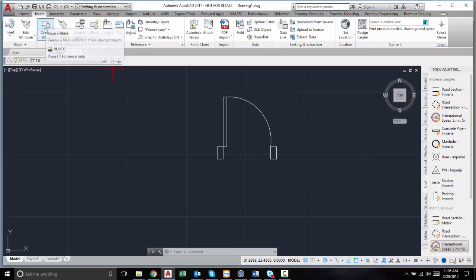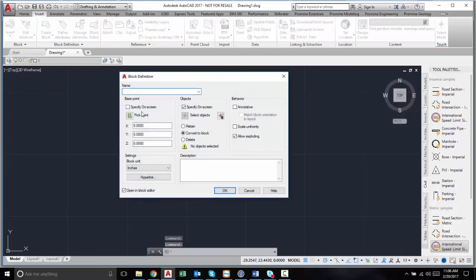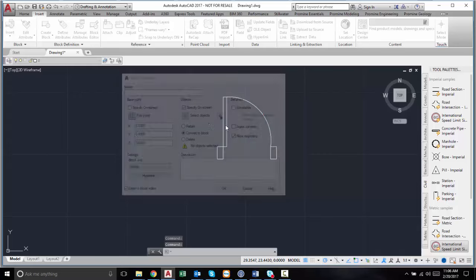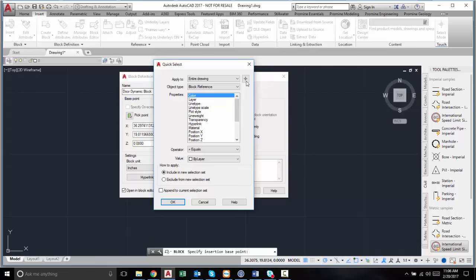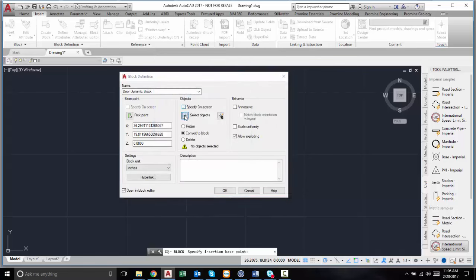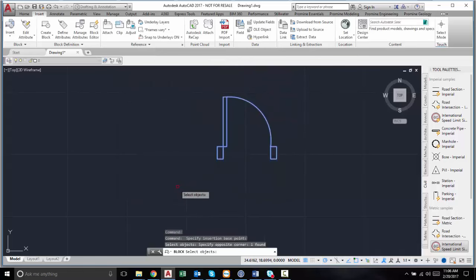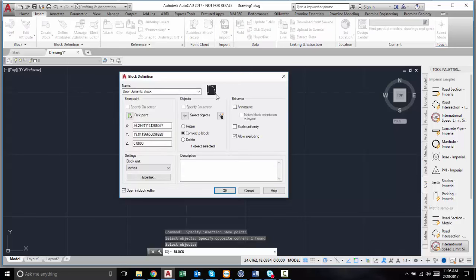So you go to create block here in the insert tab. And then what you do is you can select your base point. So in this case, we'll select this to be our base point. We'll give it a name. So door dynamic block. And then for the objects, you can specify them on screen. You can select them if you press on this button here. Select objects. And then select all the objects that are going to be part of your block.